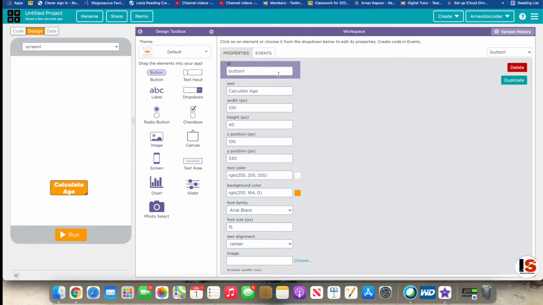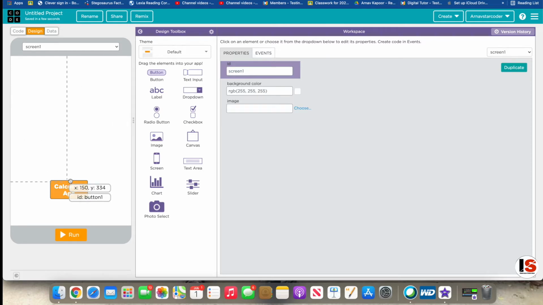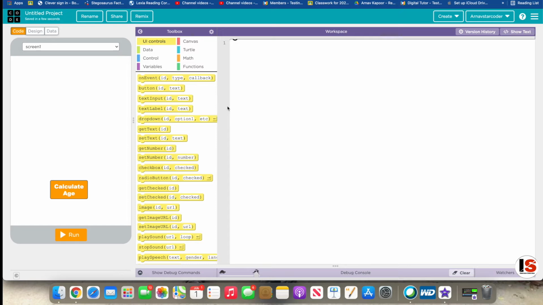So in here you can see ID. The ID is button 1. So we'll know how it is called, button 1, in the code.